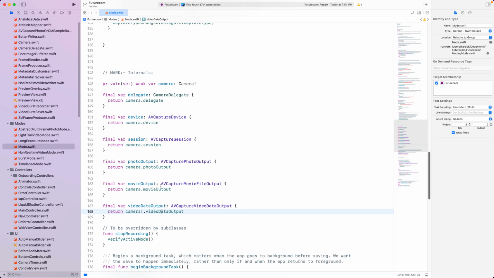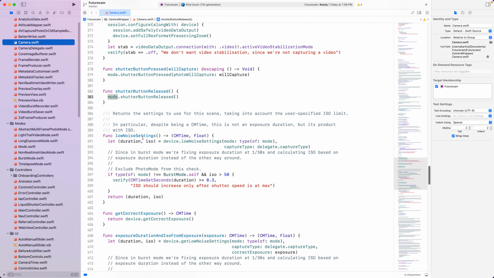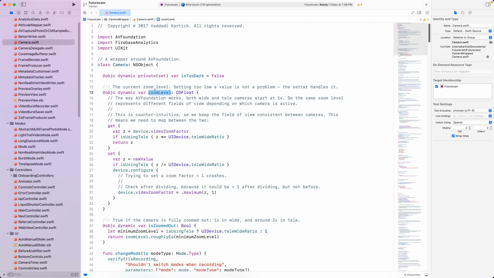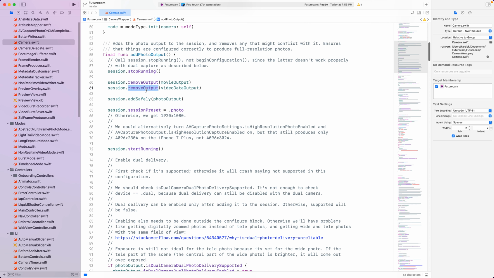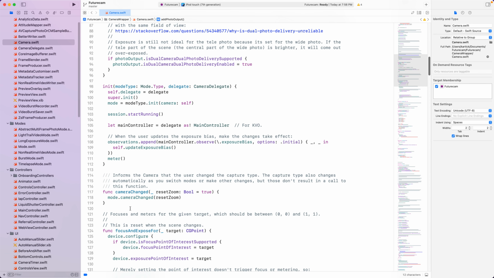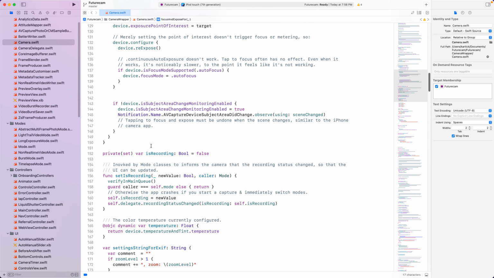Cohesion is, are the things in a class related to each other, or is the class serving as a dumping ground? So for example, if you look at here, a lot of this has to do with configuring the camera, like the low noise settings or the zoom level, or adding the outputs and the inputs, right? Focusing, all this is configuration. Then there's the capture part, which is recording. So perhaps this class should have been split into two, configurer and capturer.